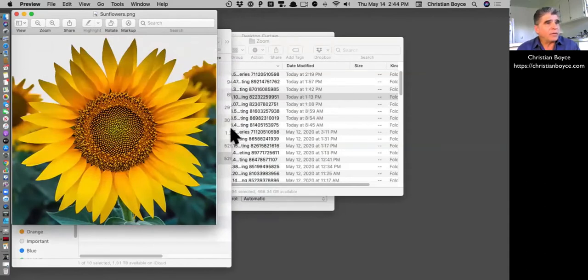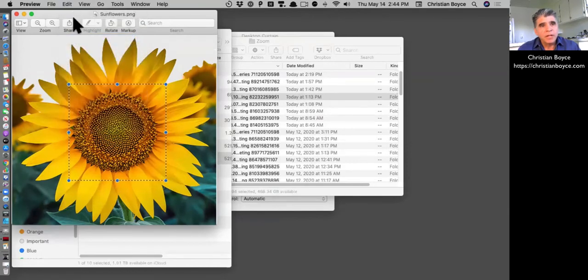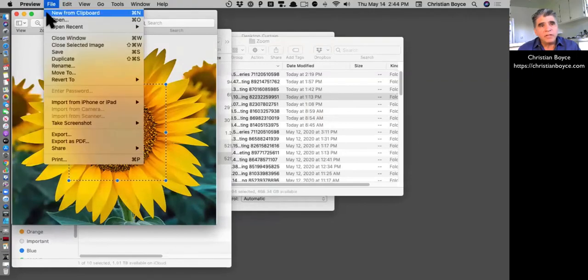Okay, let me see what else I have. Oh yes, here's something really interesting. Supposing you select part of a picture and you copy it. So I'll go up here to Edit, and we'll say Copy. If I go to the Preview program and I say New, it doesn't just say New, it says New from Clipboard. And this is really very handy.